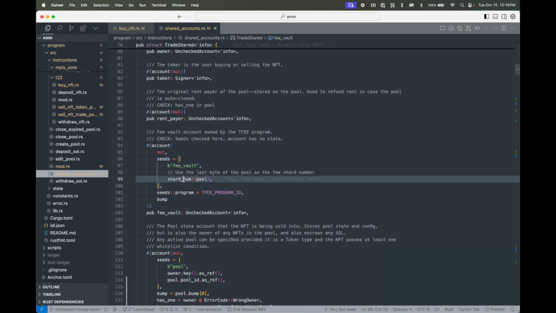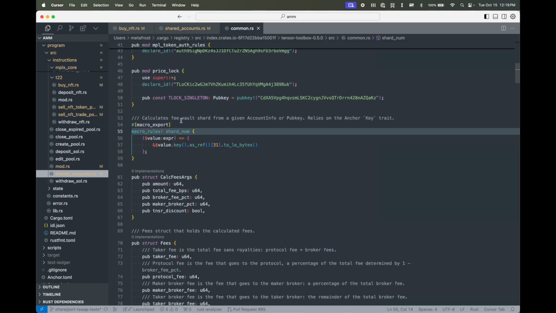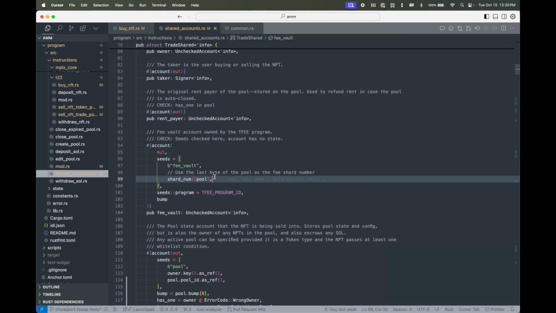And so this little macro just takes the pool, gets the key, takes the last byte and converts it so that it can be used as a seed. So this does write lock to a specific pool. You can't do multiple pool trades at the same time, but you couldn't anyway, because state accounts are mutable because they have to be updated for each trade. So we haven't lost anything by using a state account, but we have gained quite a bit of parallelization.